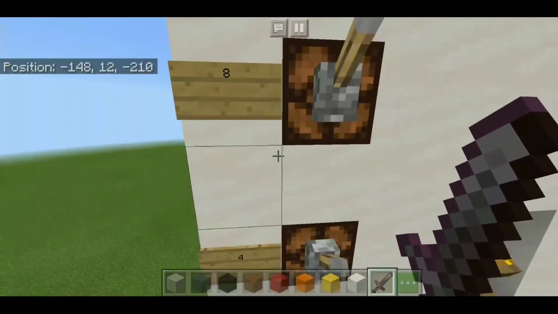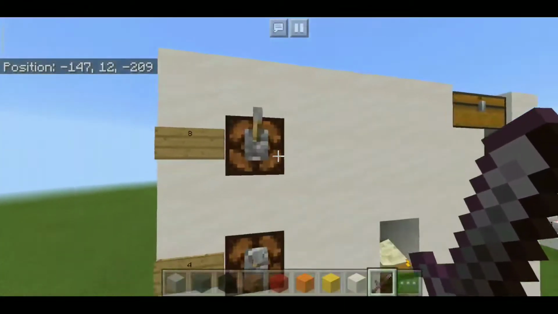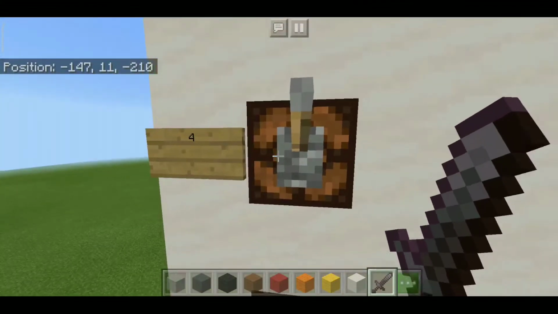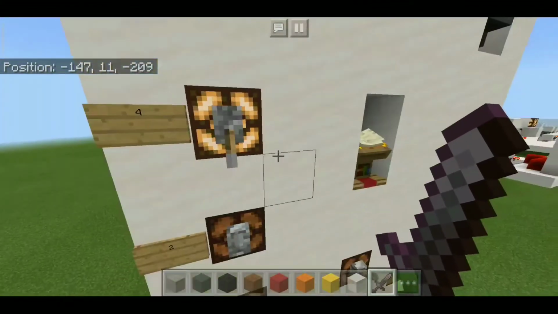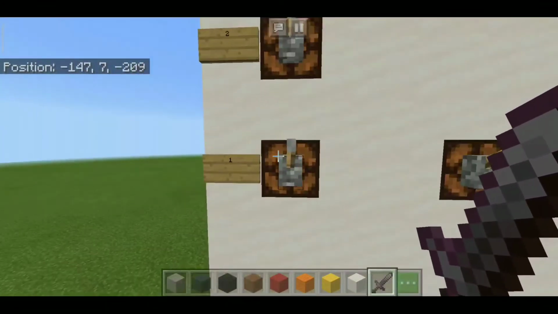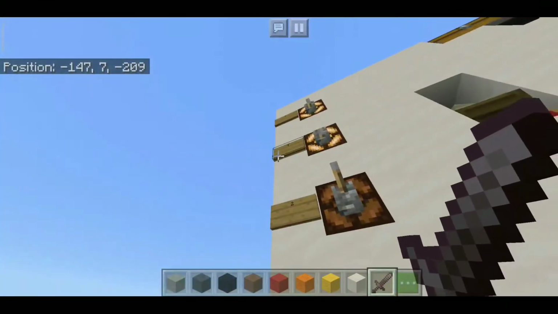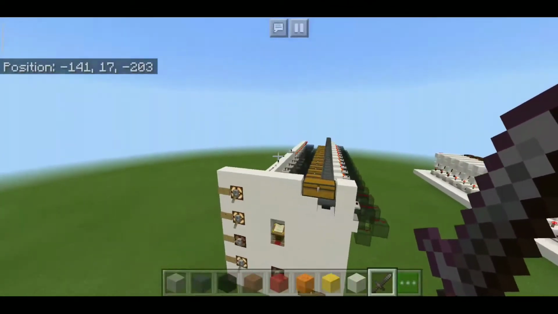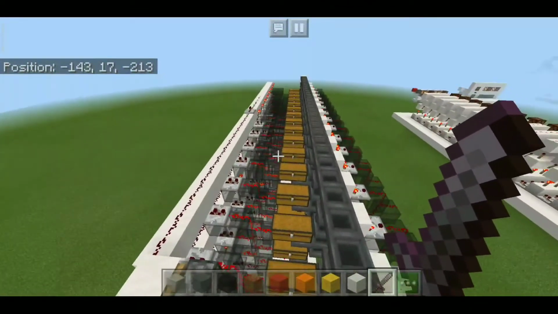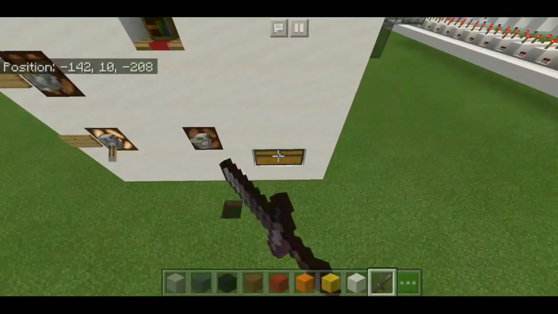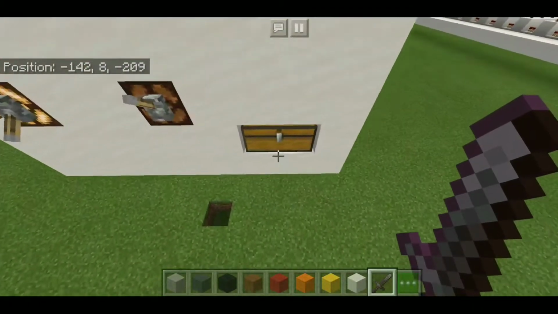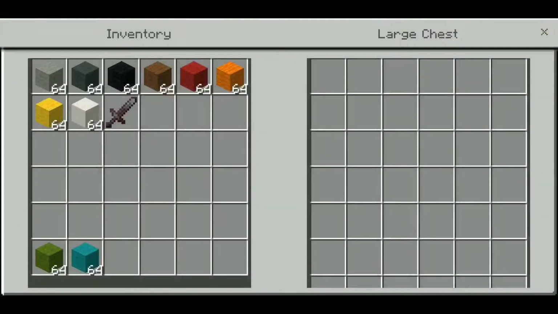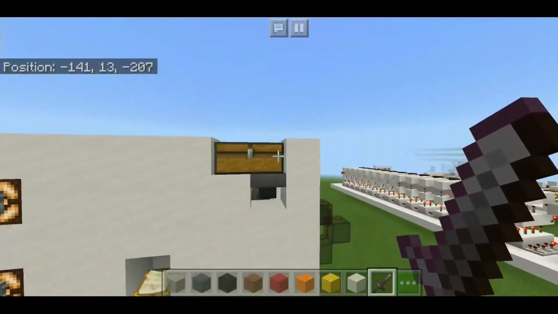There is no number 13 in here. How am I supposed to write number 13? All you need to do is turn on 8 and 4. So 8 plus 4 means 12, and then you need to turn on number 1. So 8 plus 4 plus 1 equals 13, and now this should be active, but you will see that we are receiving no items in this chest.